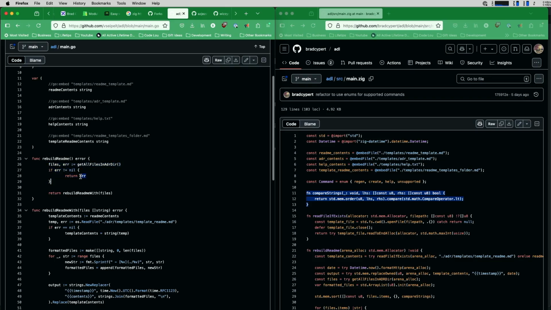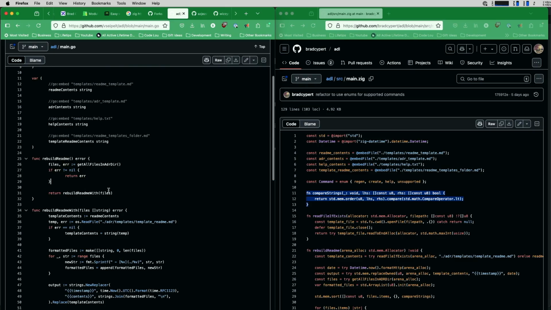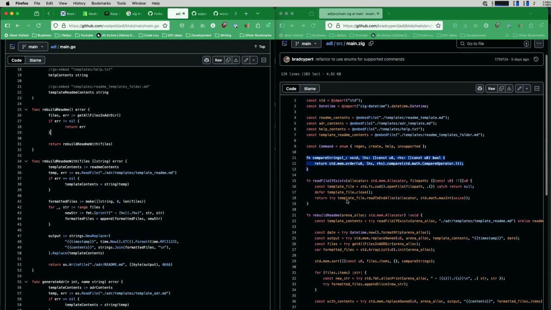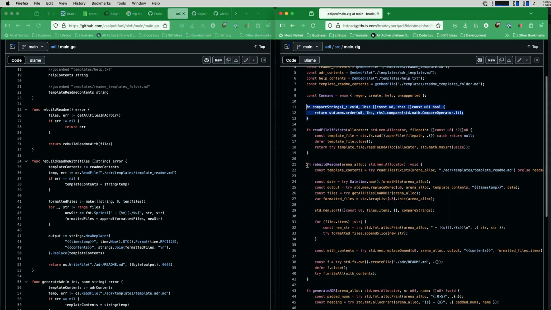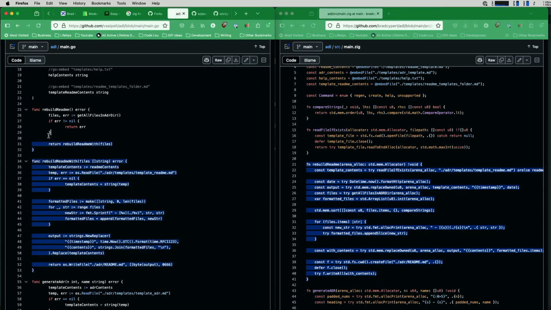You also might see people wrapping errors here using something like fmt.Errorf, and that essentially allows you to take an existing error and then wrap it in more context based off of where it's being bubbled up. Finally, this returns rebuild readme with files. So that function is right here, that rebuild readme with files. So basically this Zig piece that we have over here is captured via all of this. Which is a little interesting, but Go is maybe a little verbose, especially with the error handling.